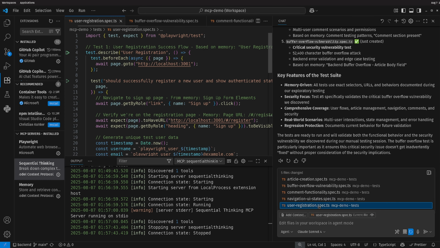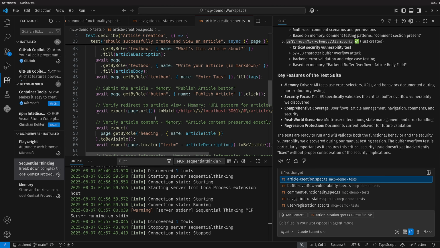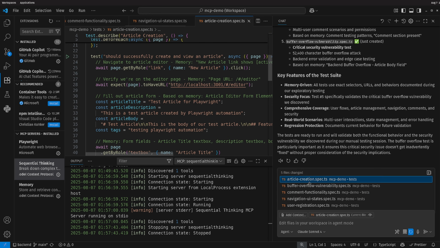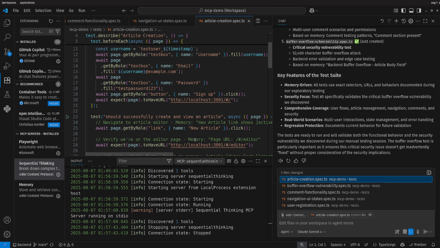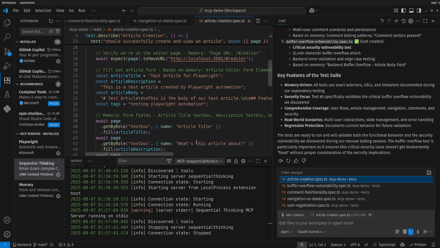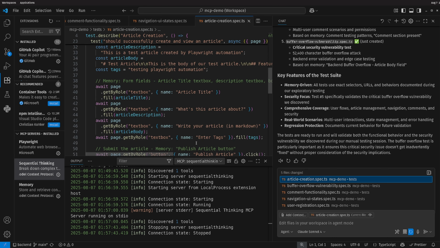And last one, no, we already looked at the register one. Article creation, that's the one we didn't look at. And create a successful article. Nice. I kind of think that buffer overflow vulnerability would belong inside the article creation spec, but we can mess with that stuff later. Right now, I'm very happy it wrote a ton. I mean, imagine these 5 tests probably would have taken you a while to write. You're going to have to find all the selectors, do all the things, and it just kind of crapped them out for you.